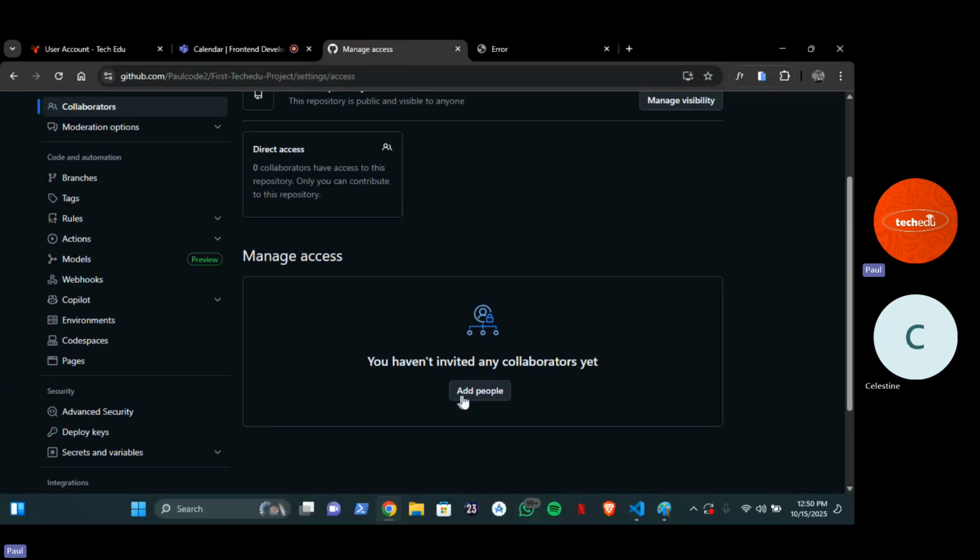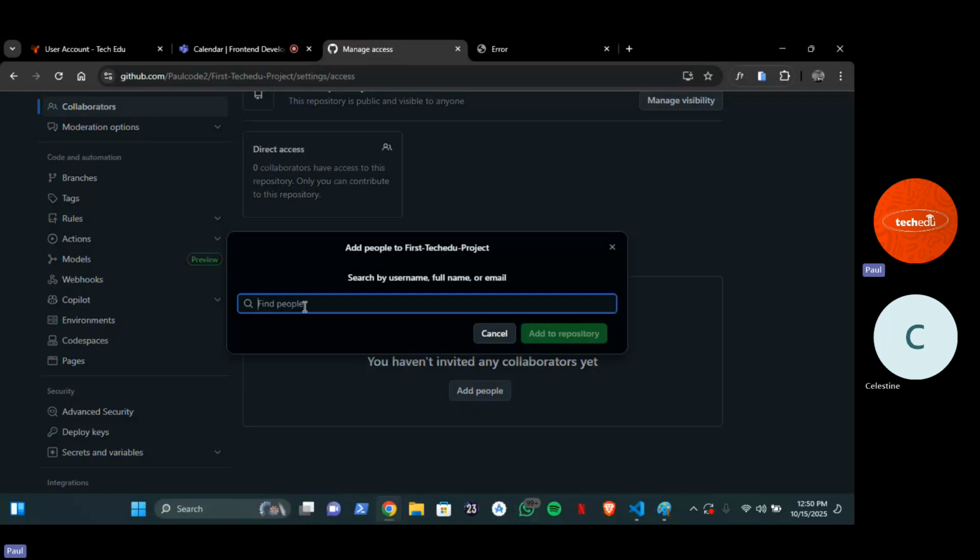So how do you add people? You click on add people. Then, as you can see, it's saying find people. Now on GitHub, you can find people using their username or email, right? So what email did you use in opening up your account? Yes. What's your username? Is it long? Okay, it's not that long, or is it? Okay.